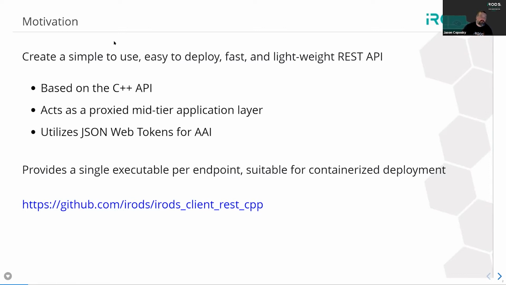The takeaway here is that it provides a single executable per endpoint, which gives you the ability to containerize each one of these things if you want and put those behind a proxy. Or you can simply install it on one of your iRODS servers, stand it up, get the configuration put together, and you are good to go.